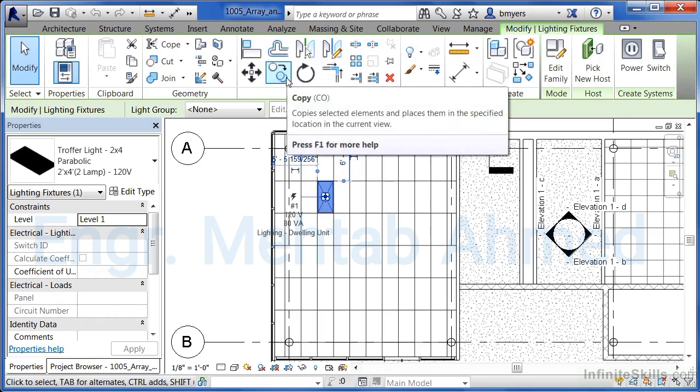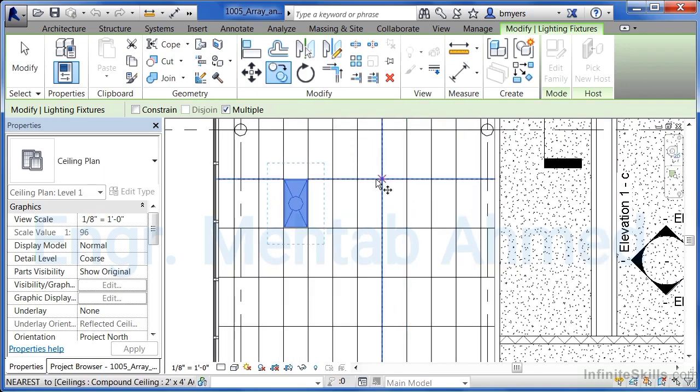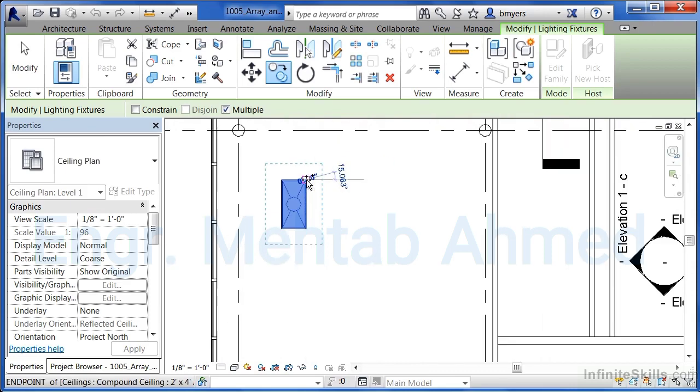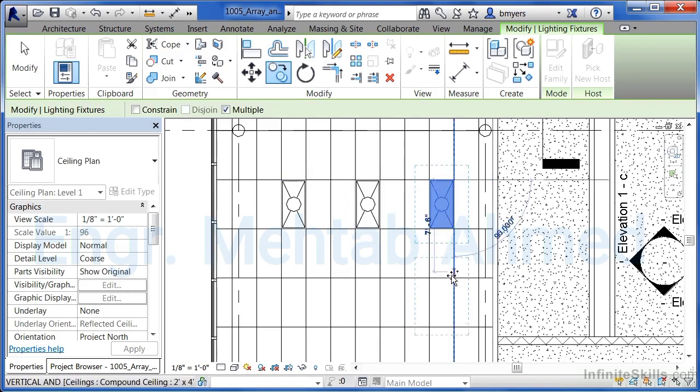Move up to the little copy icon up at the top of the screen, select on it. If you want to do more than one copy, put a check mark here in multiple. I'm going to zoom in just a little bit. Now I'm going to make some copies going over in this direction. To start, I'm going to pick the intersection of where this light hits these lines. Now I'm going to make two copies, one to here, and then another one there.